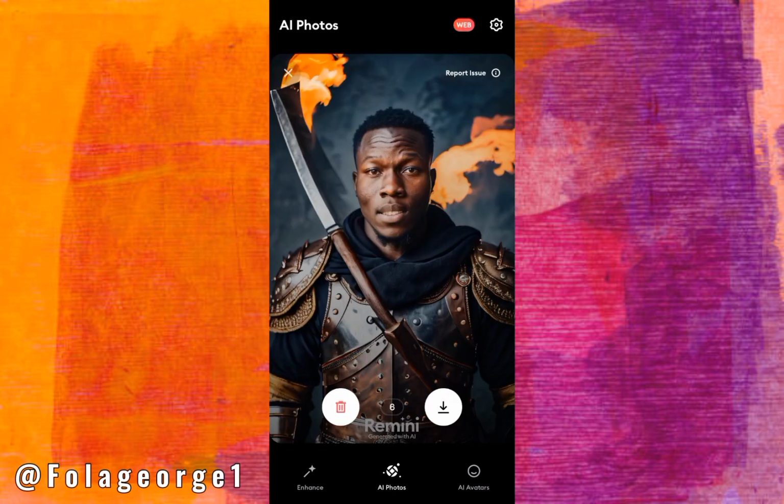You can see the images that this app has generated for us. This is a warrior image of me. I think I actually like this image, but I look very, very dark in it. So I will just simply save this image.